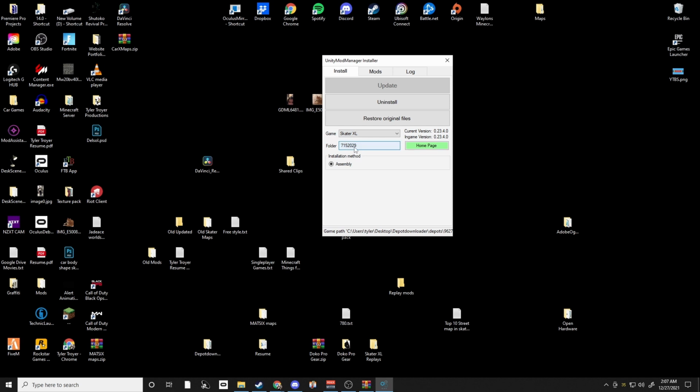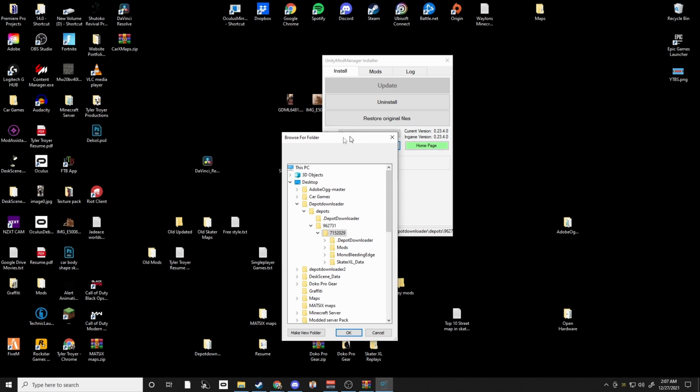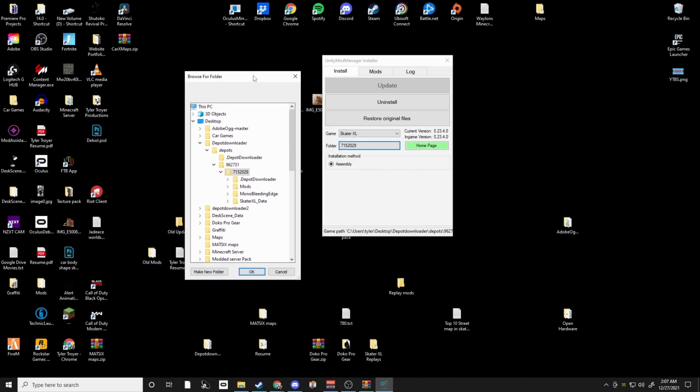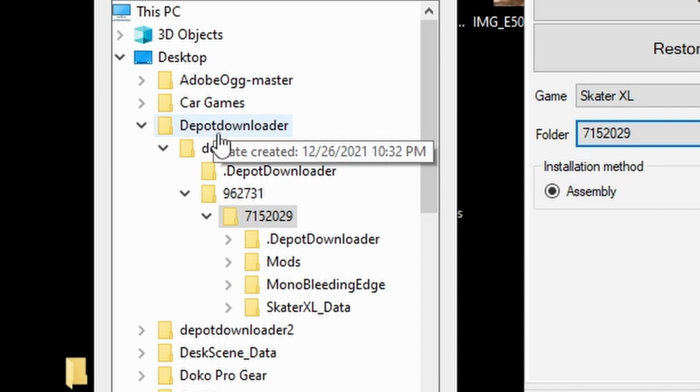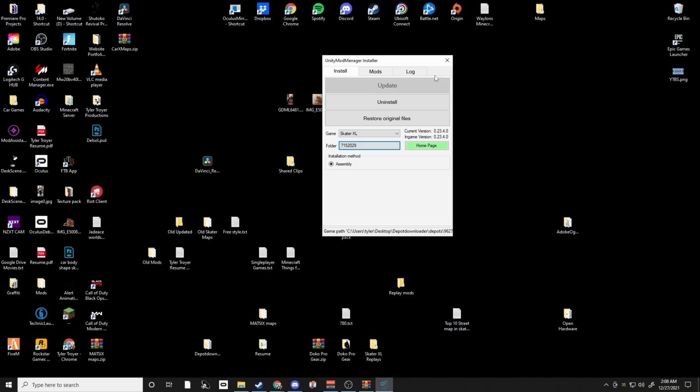For the normal version, you just go to your Skater XL folder where you downloaded the game. But since you want to install mods on the earlier version, you go to your desktop, Depot Downloader, Depots, the numbers, numbers again. Click the numbers so you have it selected and hit OK. An install button should pop up. Just hit install.